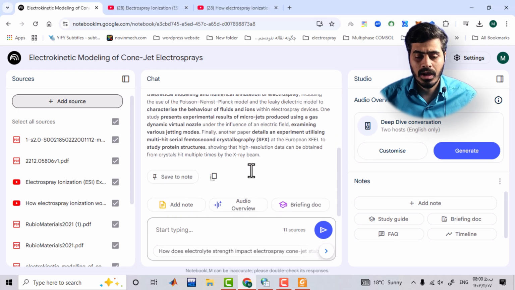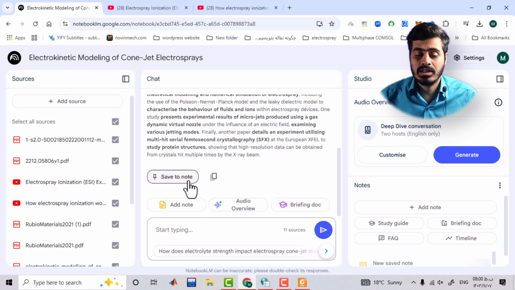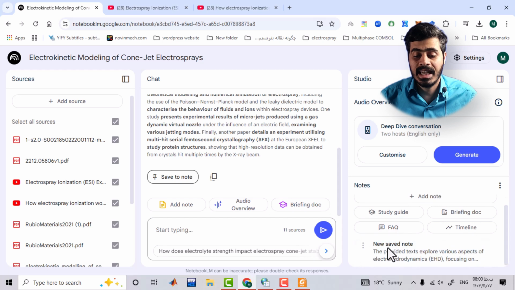Here I can choose briefing documents, audio overview. It can provide an audio overview or add notes, or I can even save these notes. So here I save these notes, and here I can delete them. So we understood how to create a note and save it in NotebookLM.